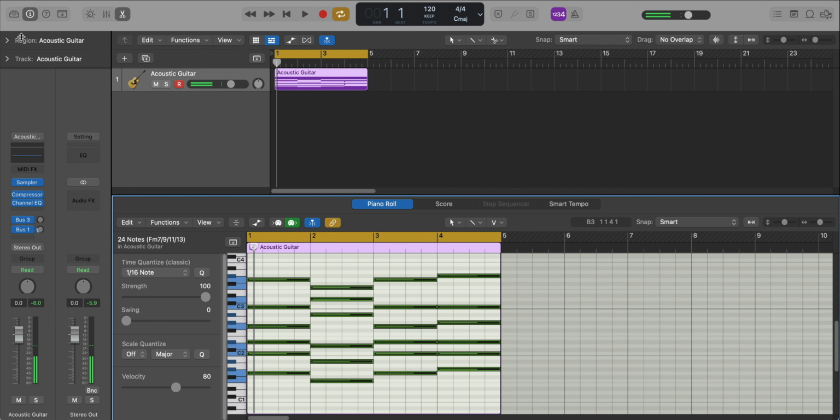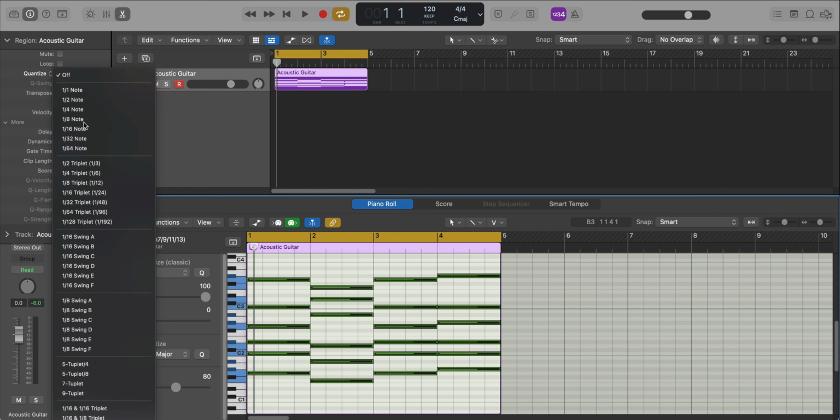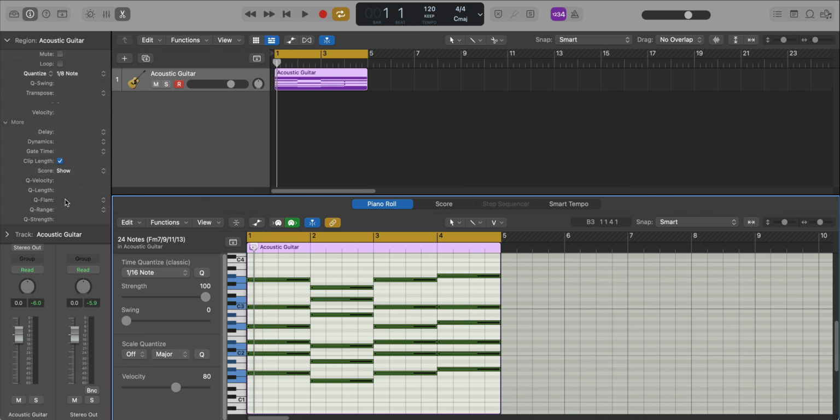Now to take this a step further, you're probably gonna wanna strum the notes to mimic an actual strumming. So I'm gonna select all the notes over here. I'm gonna go over to my inspector tab over here, and I'm just gonna set the quantize to 8s for now. We'll go to Q flam and take a look at the notes moving over as I pull this up. It's gonna give us a strumming effect.